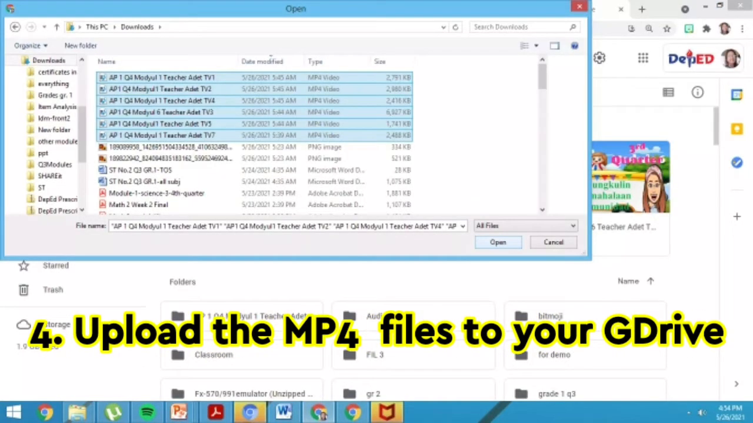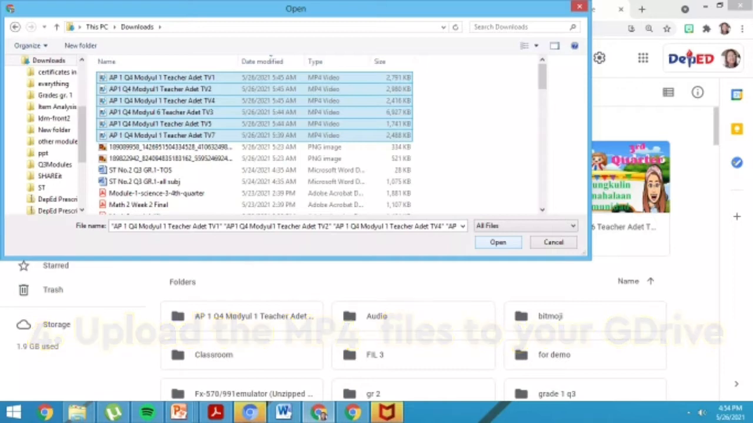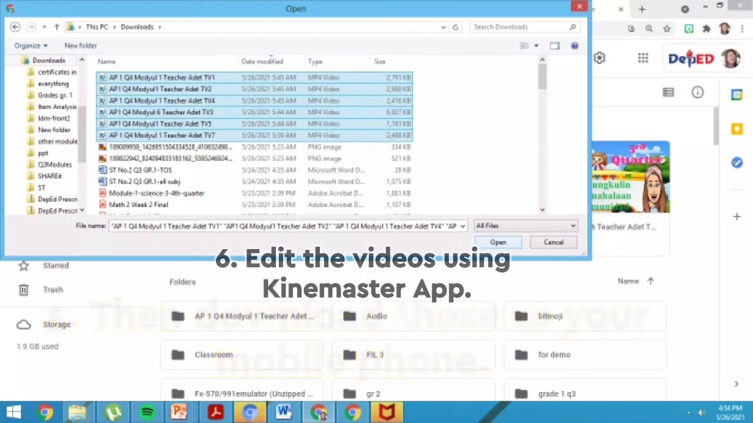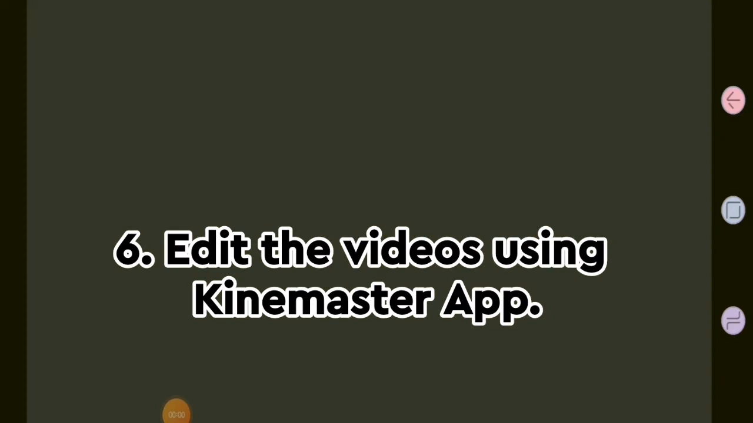Okay, the fourth one, upload the MP4 files to your Google Drive. Lalo na kung sa cellphone kayo mag-e-edit. Then, download this to your mobile phone. Now, we're ready to edit the videos using KINEMASTER app.